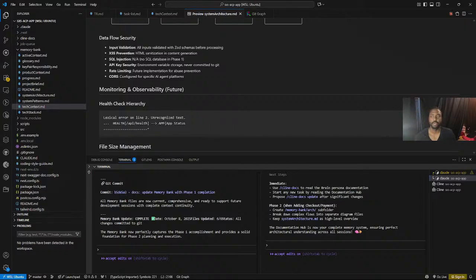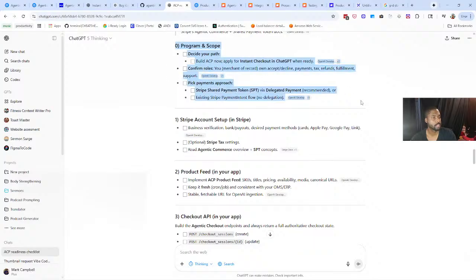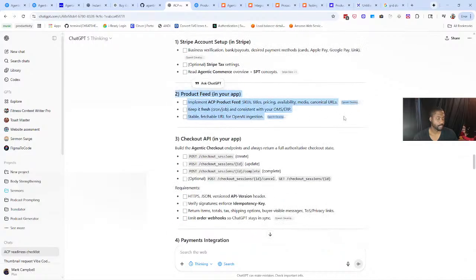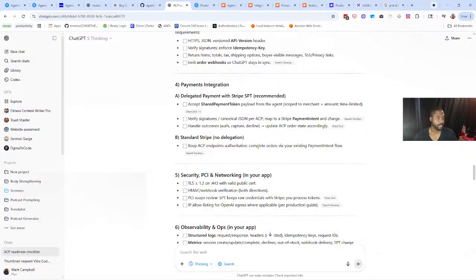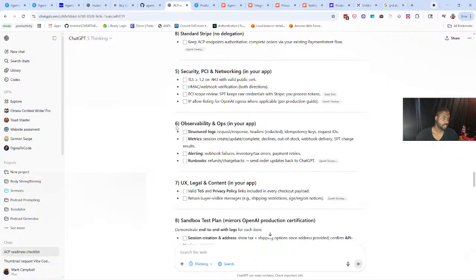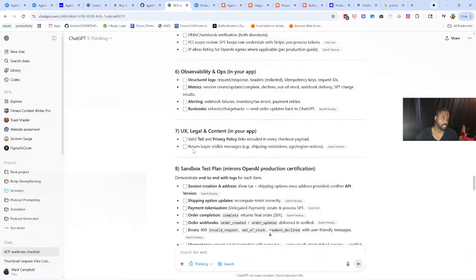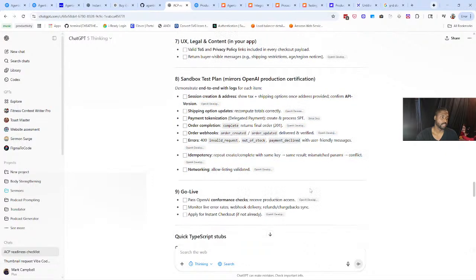So now we have a method for creating products. Now we're going to generate products, and then we're going to go through the first phase of this thing, which is product feed, and then we're going to go to checkout, and then payment integration, security PCI. Most of that's covered by Stripe. Observability. Looking at the UX, legal and consent, and all of this will be done already inside of our test plan.